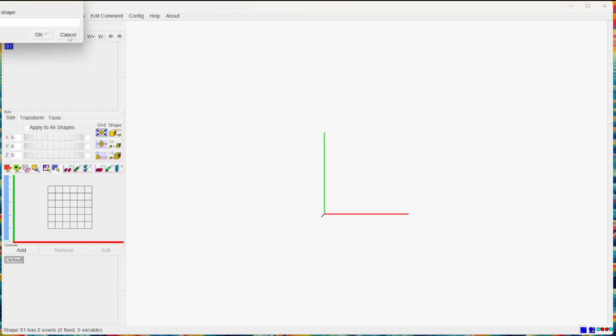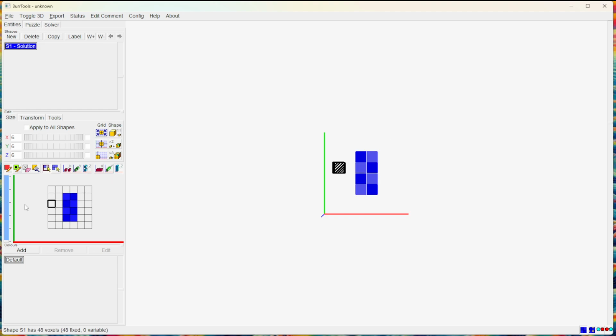Let's do a shape. We'll call it solution. Let's do a 6 by 6 burr. I know that the whoa, rectangle drawing. Okay. Z, okay. Draw the whole thing. Next layer. Turn off the Z.